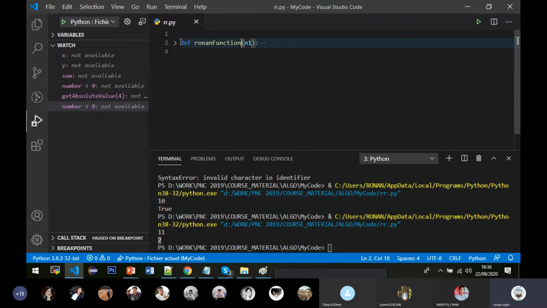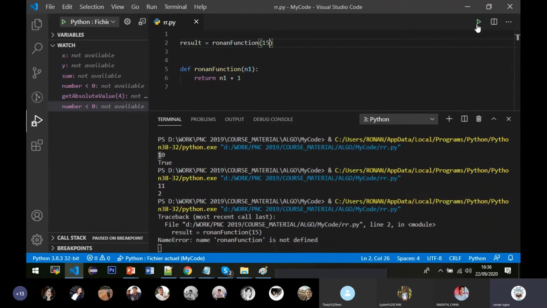All right. So if I want to call the function before definition, what happens? Here I want to say result equal Ronan function of n1. So I will say 12. So what happens here? What is wrong? What do they say here? They say function Ronan is not defined, right? So Ronan function has to be defined before the code.